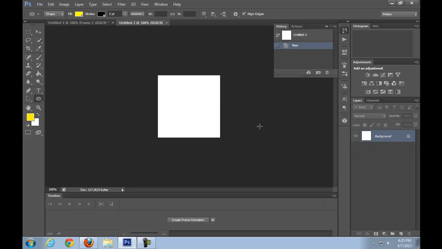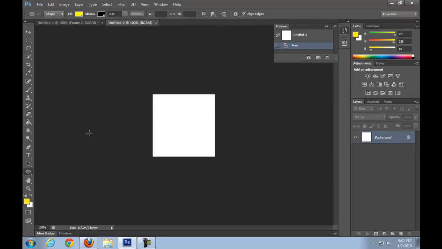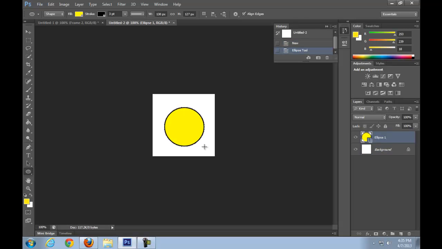Now I'm in my motion editor right now. We're going to create the smiley face in the essentials mode. Here we get the ellipse tool and create the circle for the face, and the selection tool to move it where it needs to be. You can see I have the fill is yellow and the stroke is black.